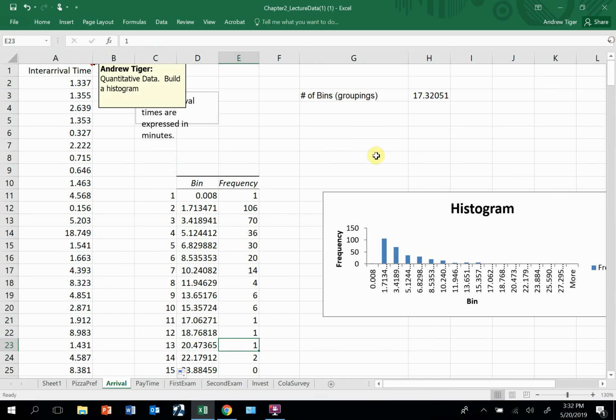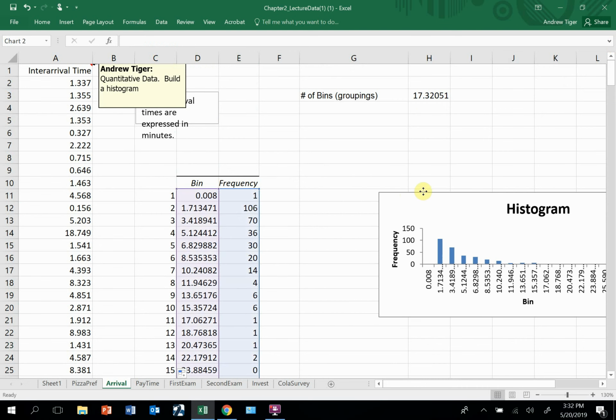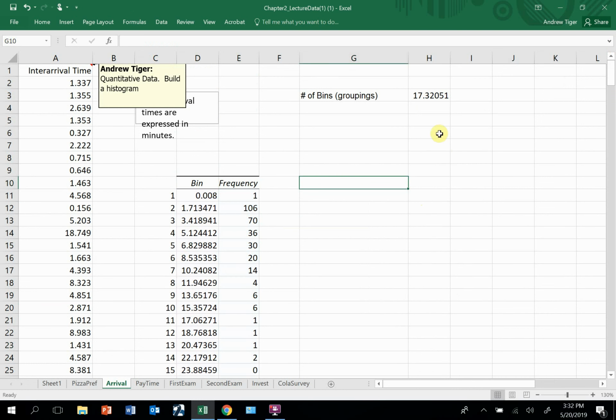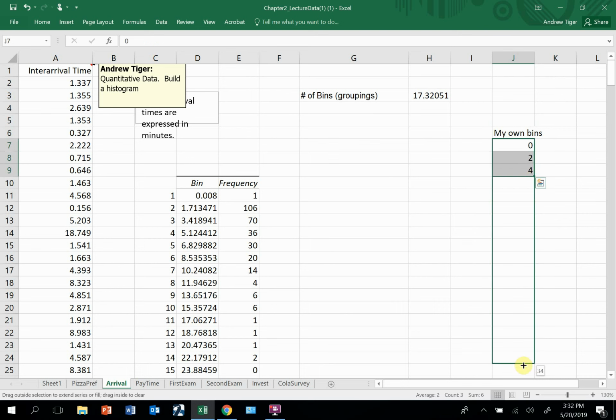Now I can create my own bins, so let's do that. Let's do this again. Now I'm going to create my own bins over here, and I'm going to do it basically every 2 minutes. So I'm going to put 0, 2, 4, like this, and go down to like that. So I created my own bin. Now let me show you why you can do that.